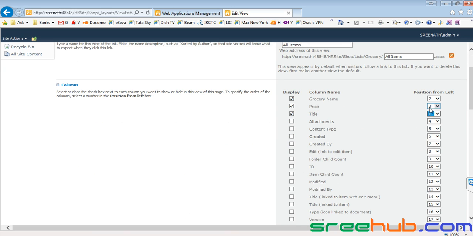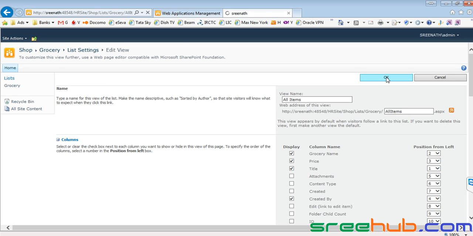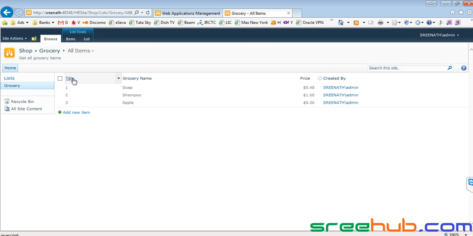So can you see here what I'm doing? I'm just arranging my columns. This position from left means I want title to be the first column, my grocery name to be the second column, and price to be the third column. Let me also check created by and give it as my fourth column. I gave first, second, third and fourth. Now let me click on OK. So can you see here, now my title is at first, grocery name is at second column, then price and created by.